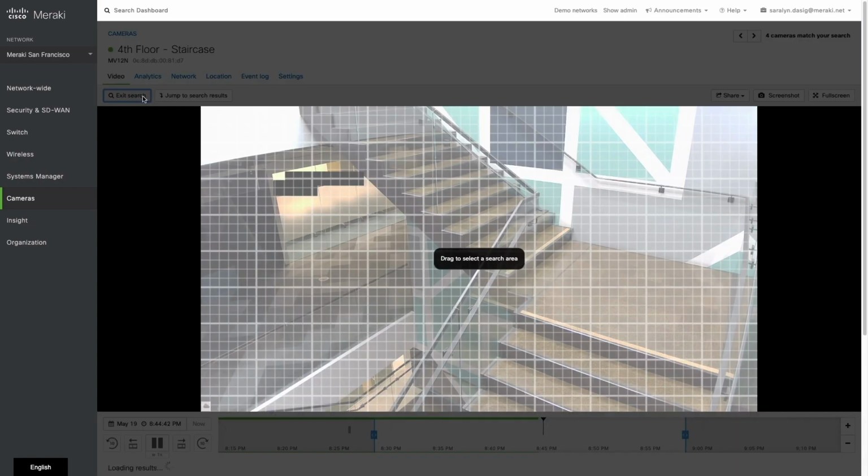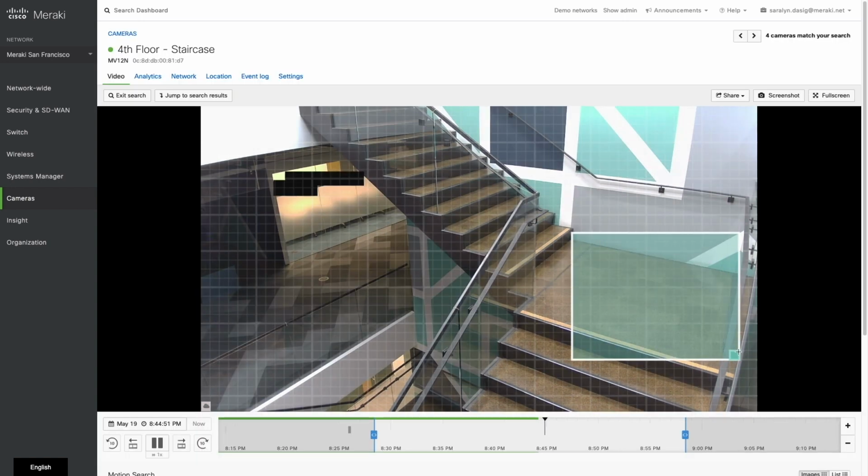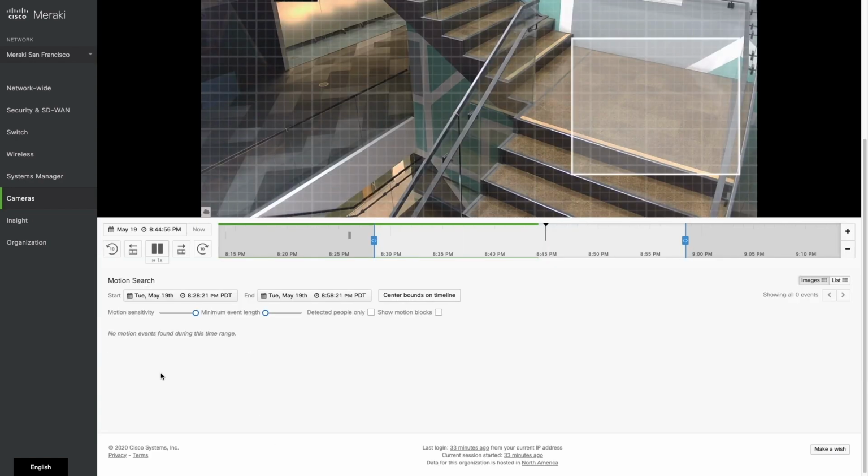If I click motion search, I've got a grid that overlays on the screen. And all I need to do is tell the camera where something happened. So let's select the staircase landing here. And if I look down, you can see that there were no motion events during the time frame we're looking at, which is what is indicated by the slider bars.